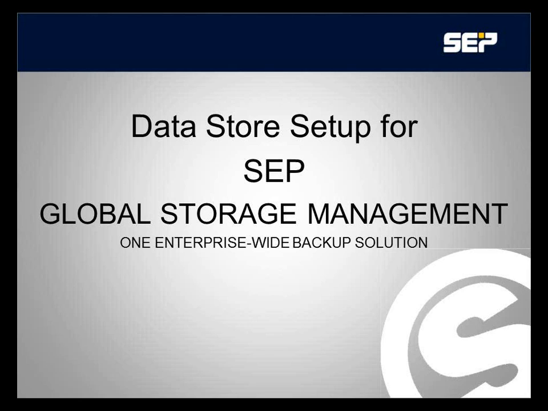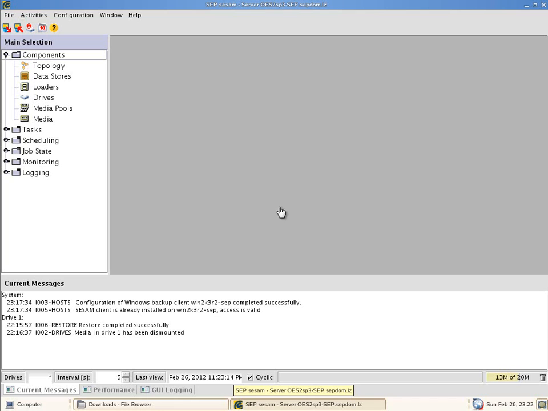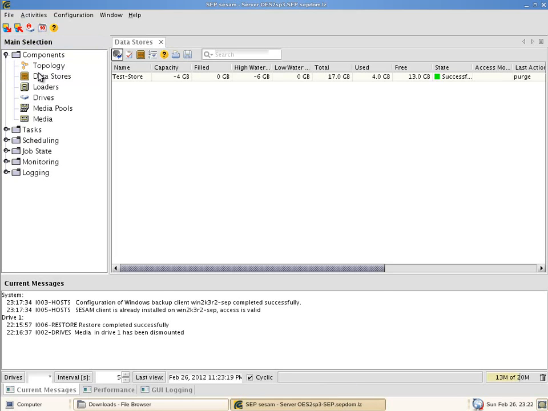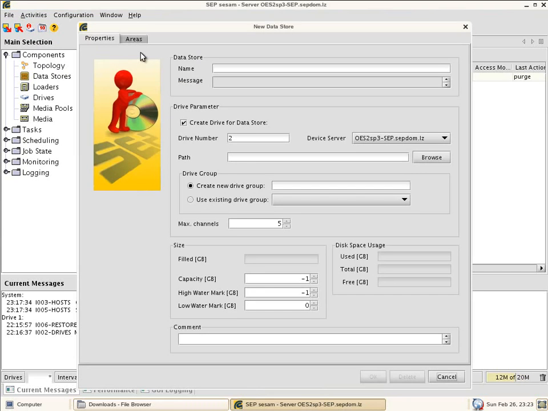Welcome to the data store setup for the SEP SESM backup server. A data store is an area on disk that the backups go to. Go select components and data stores, and you'll see a default data store that is created during the install of the software. Let's select a new data store for the new disk that we have set up.